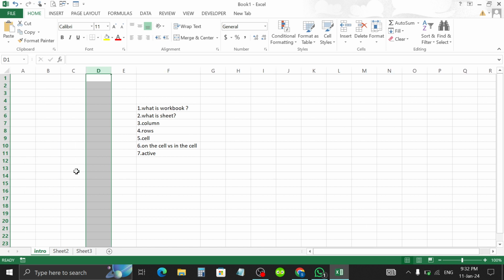Now, next, what are the rows? Rows run horizontally and are labeled as 1, 2, 3, 4, and so on. Rows are used to organize data into horizontal sections. As you can see here, numbering is given to the rows.